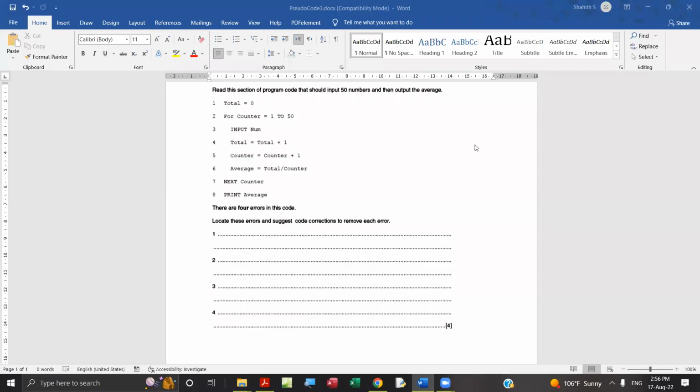Hello students. So this is another question to find errors from a pseudocode and to correct it. And we can implement the program after that. Read this section of program code that should input 50 numbers and then output the average. So here we need to find the average of 50 numbers.